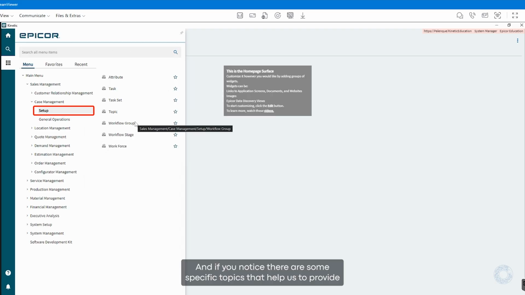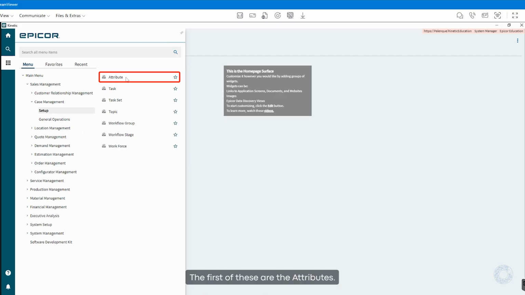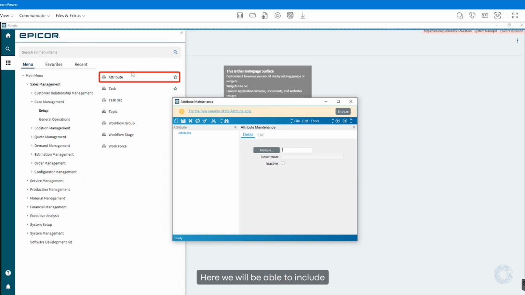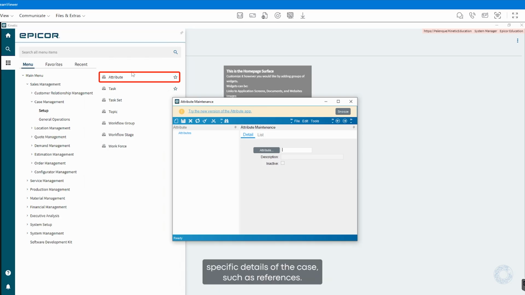And if you notice, there are some specific topics that help us to provide better maintenance, a better creation of the cases. The first of these are the attributes. The attributes basically will help us define and categorize what we are going to be registering in the system. Here we will be able to include specific details of the case, such as references. I will explain them later within the case, but this is so that we understand what setup is necessary.